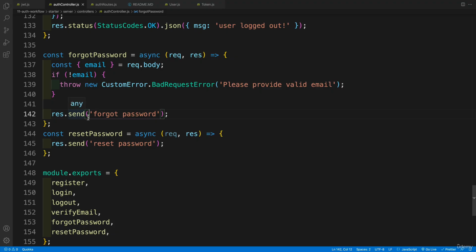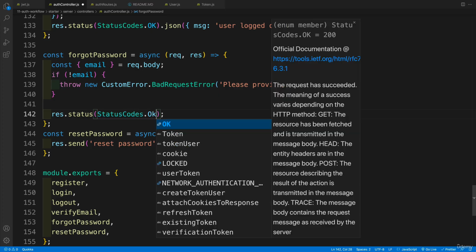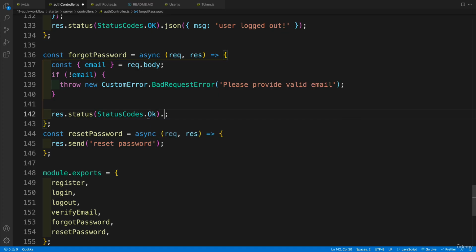And as far as the response, let me scroll down. We're going to go with res.status. Status, we're looking for status codes. Status, and then codes. We're going to go with OK in this case. And then let's just go with JSON. And this is what we're going to display on the front end. So I'm going to go here with message. And then please check your email for reset password link.